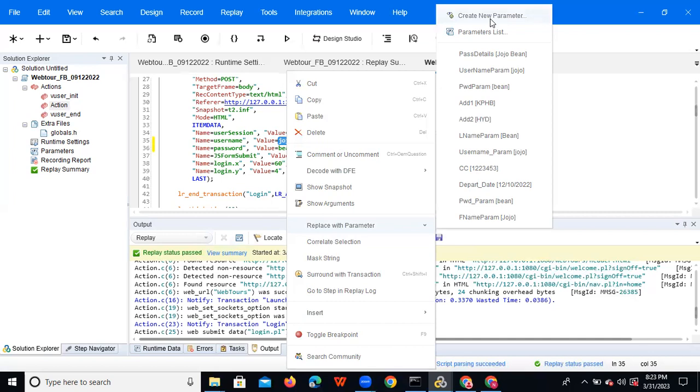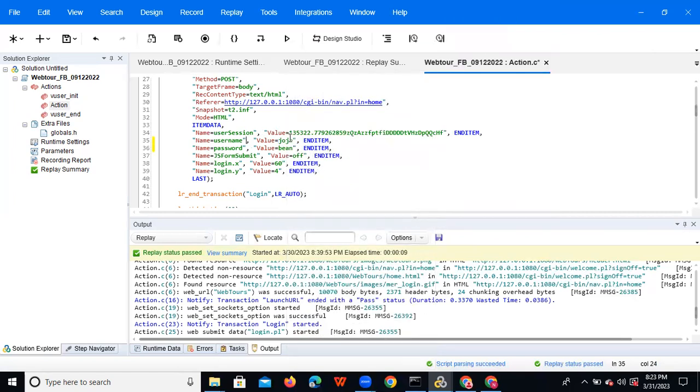So why are we doing the parameterization? From a performance testing point of view, we can do a multiple user test. If you don't do the parameterization, you can change the value in this place only one time. But I want a different user every time, because in a realistic environment, what will happen?